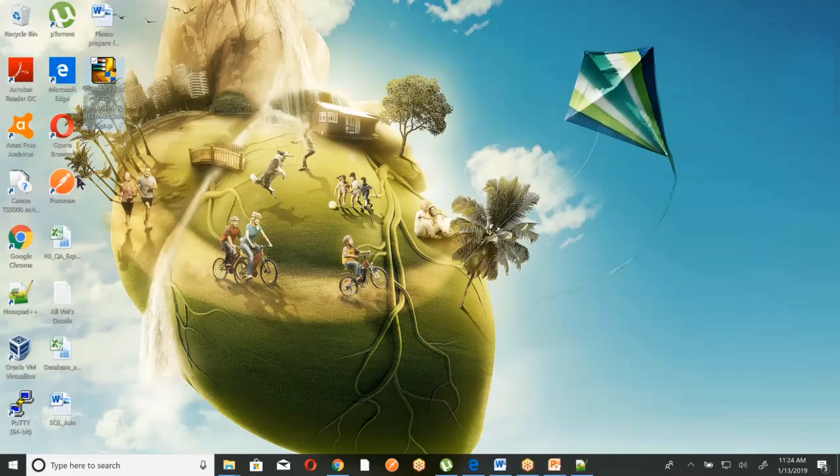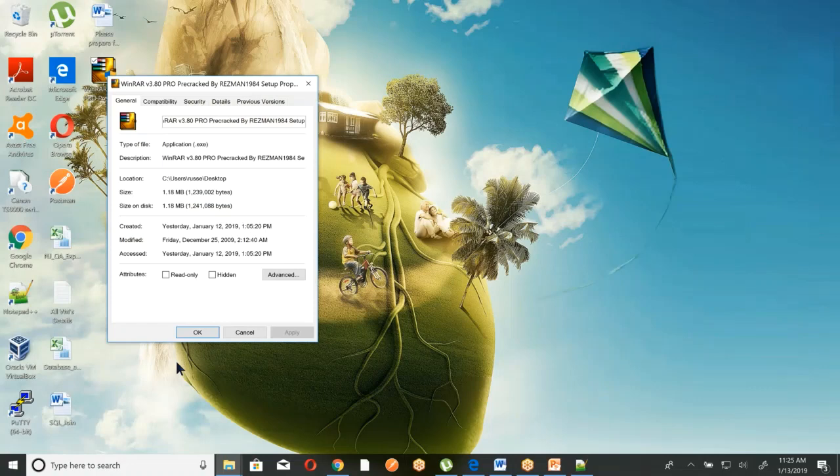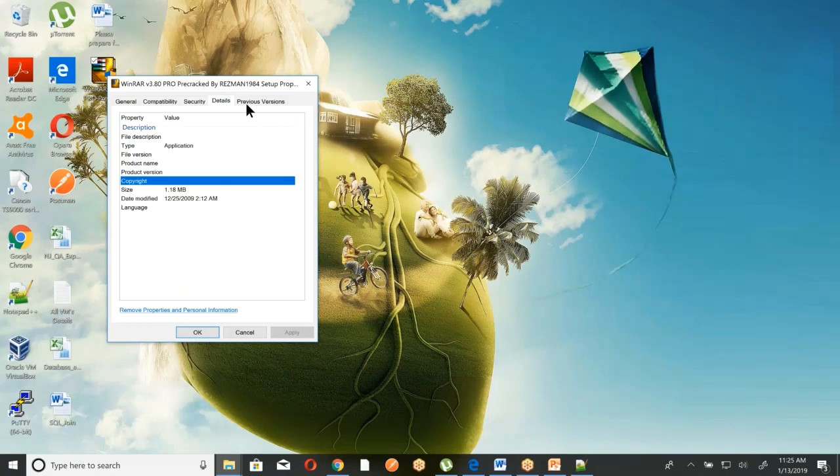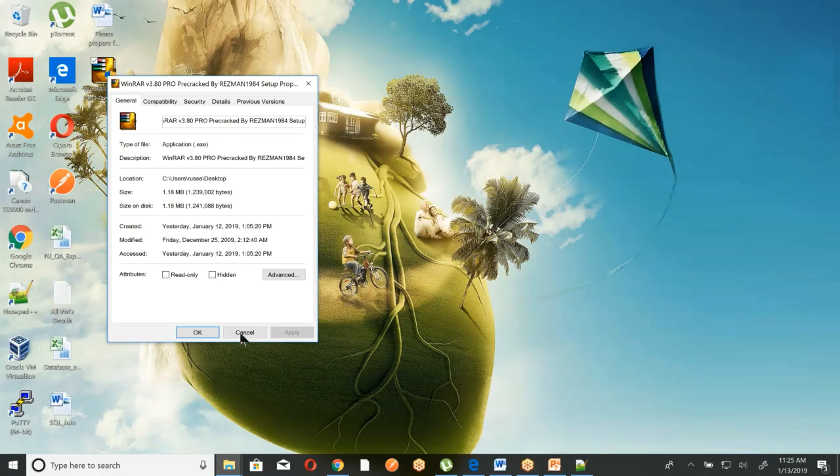And this is something you already know: whatever we have here is a shortcut key for an application, called an icon. If you want to know the location, you can right click and go to the properties, and it will show the path, or the location. Here are the details for the version, if you are working randomly with different versions on your release, and then you can find out.